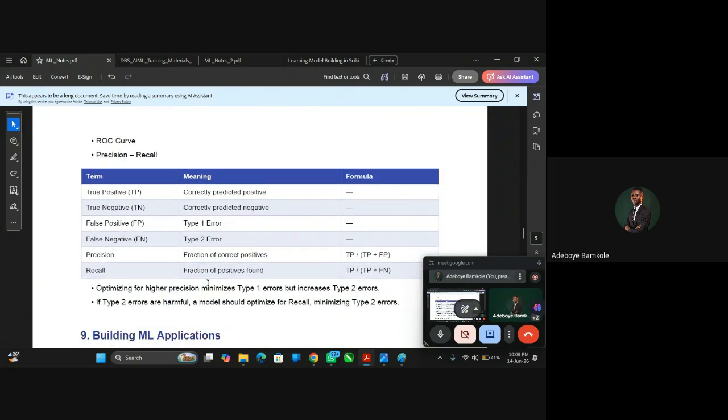They have cases, especially when you are creating a classification model for detecting disease diagnosis. It has the implication that maybe a person has the disease and you're telling the person he does not have the disease. That is predicting a negative, meanwhile the person is positive. That is not really good enough. So in that case, you need to place priority on minimizing your false negative, because the person is positive and is given a false negative. So that is type 2 error. So if type 2 errors are harmful, just like in the scenario I've mentioned here, a model should optimize.